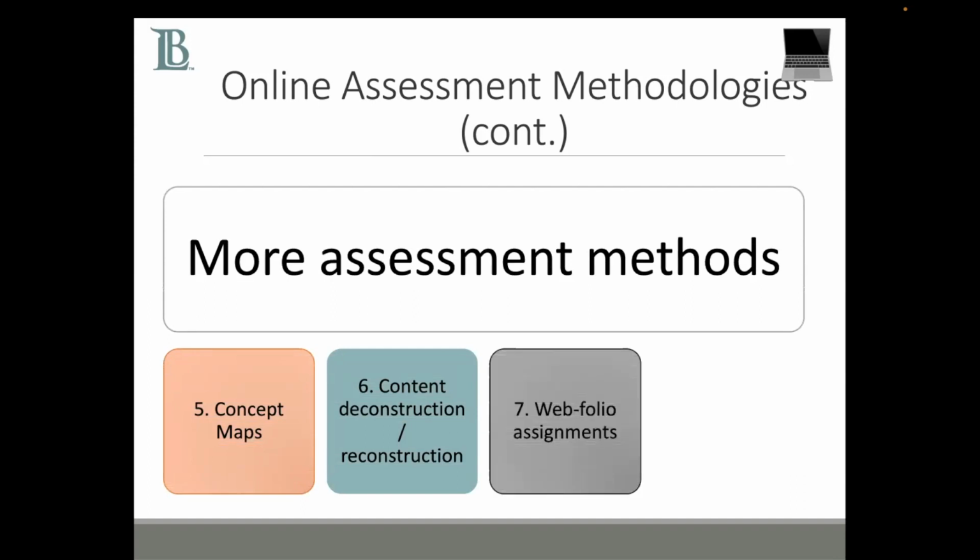Web folio assignments. Students' comments on the learning experience, like blogs. Use directed learning activities in which the students are assessed on chunks of content needed for salient points and concepts as part of the lecture presentation components of each instructional unit.